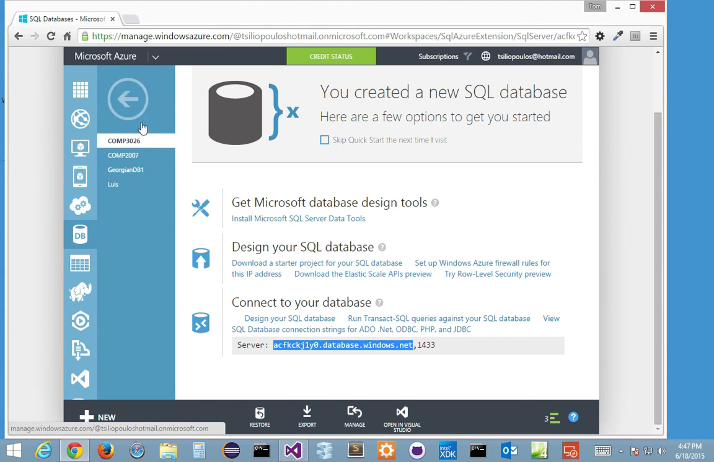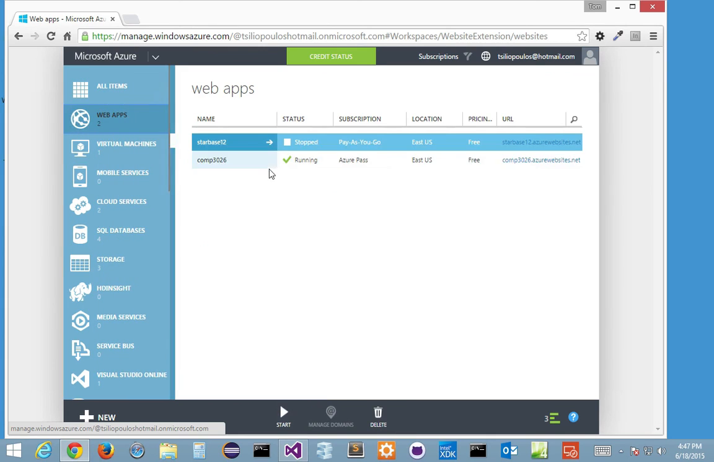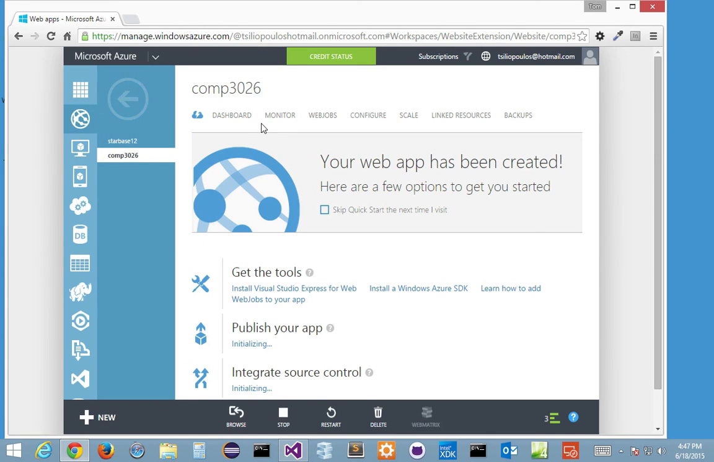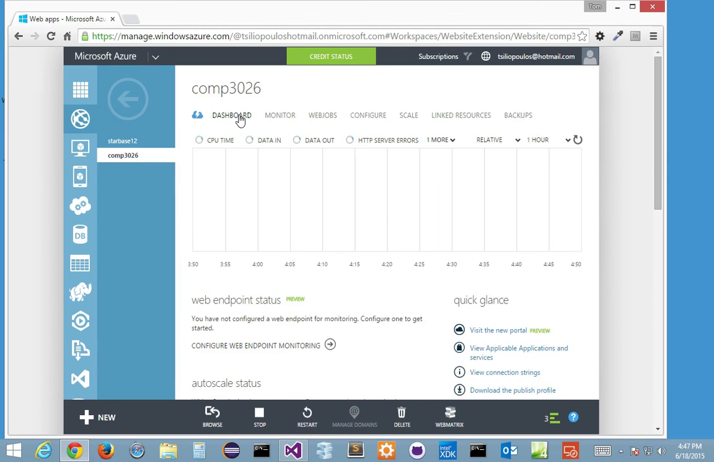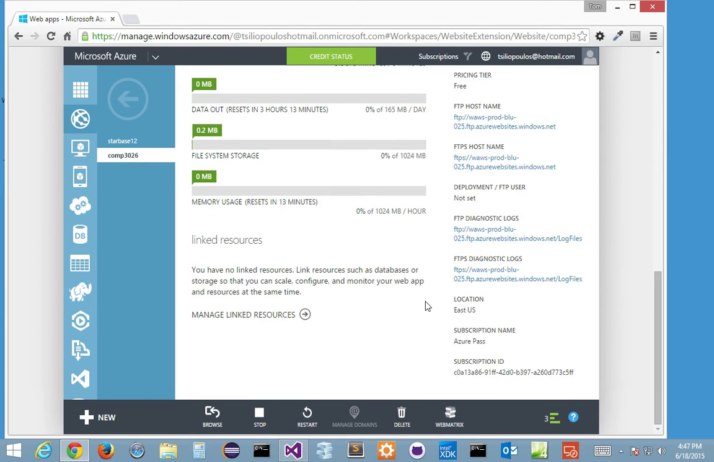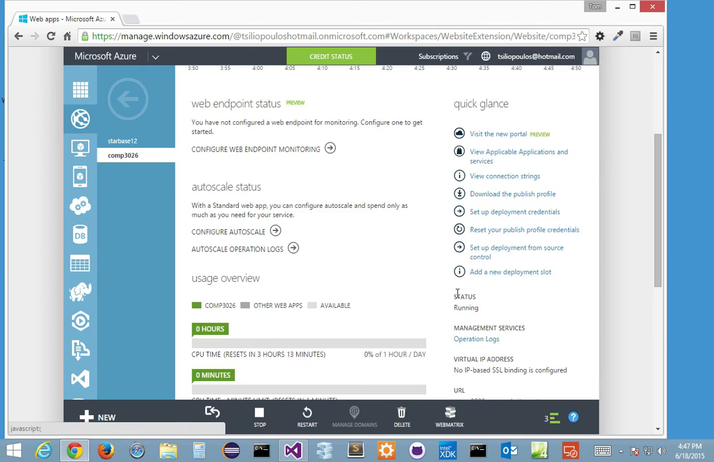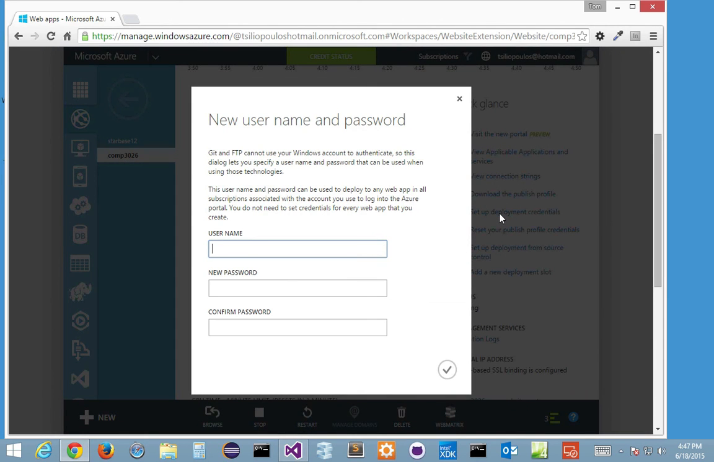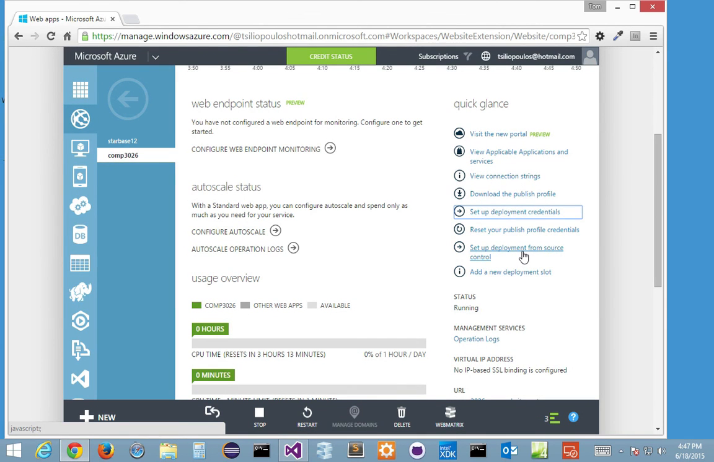So I've got to go back to web apps, and go here, and go to dashboard. It says that I'm not deployed. Set up deployment credentials. No, I don't need to do that. Reset your published profile credentials. Set up deployment from source control. No, I don't want to do that. View connection strings. Visit the new portal. No.